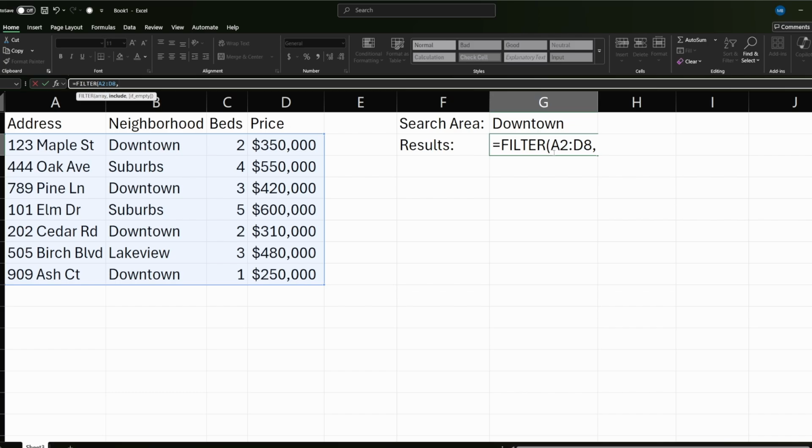Now the second thing it wants is the include. So what we want to do is highlight the data that we want to match to. So for our case, we want to highlight the neighborhood column, and then we're going to do this if it's equal to our G1 here, or downtown. So go ahead and do that, and then the last argument is that if this specific return is empty, we'll say no house is found.